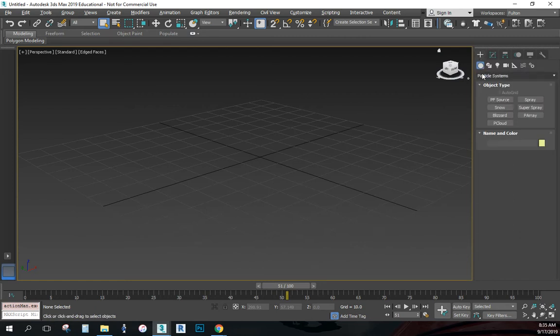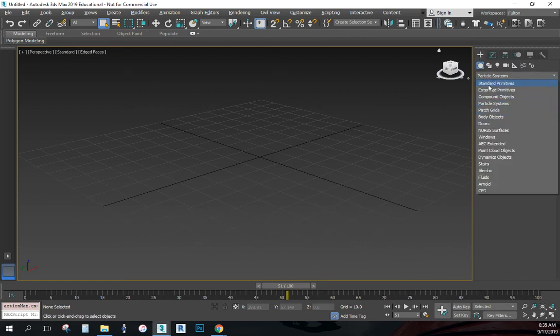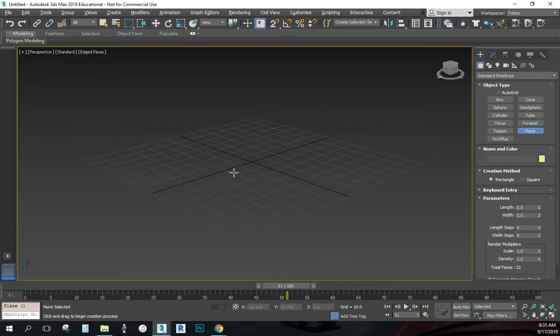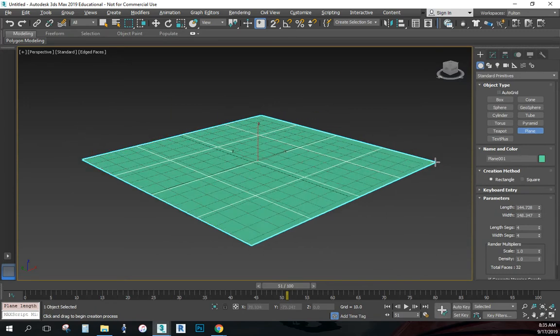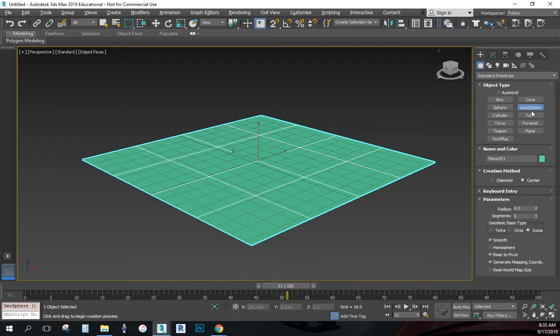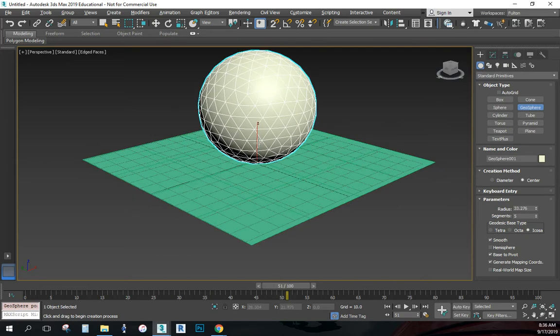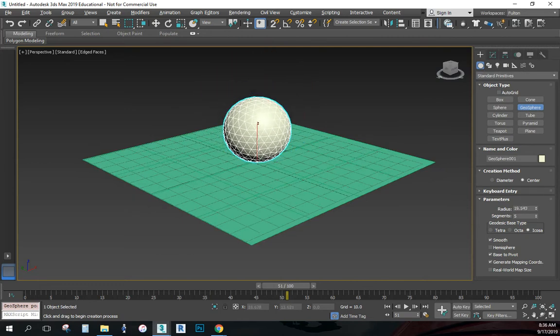Let's go ahead and create a plane for our animation. So just something quick and easy, give us a ground line to work with. On that plane, I want us to place a geosphere. I like to keep it base to pivot, which means when I create it, it pops up something like that. My radius, just know that the larger you get with animations like this, the more time it's going to take to actually animate it, because 3ds is going to slow down because our computers are old and ancient.